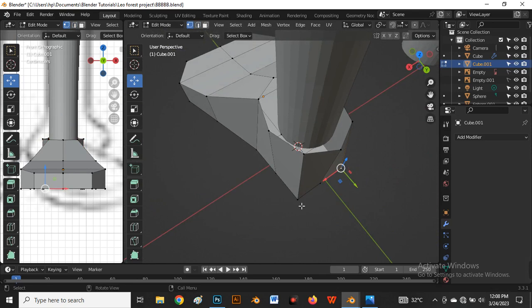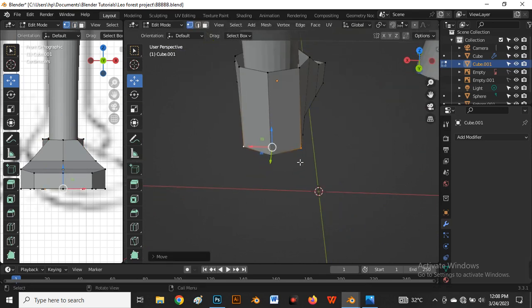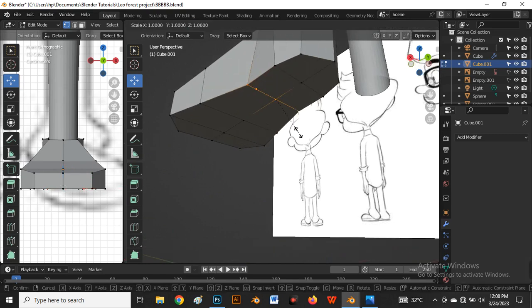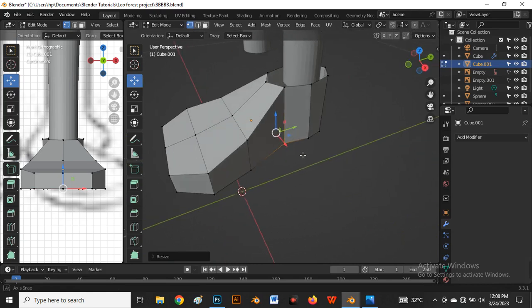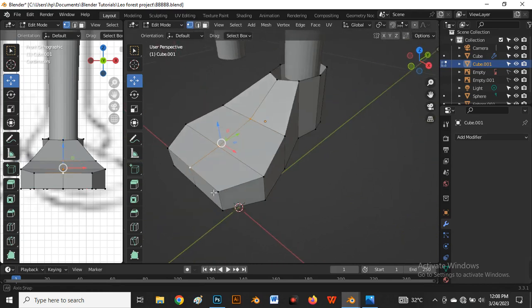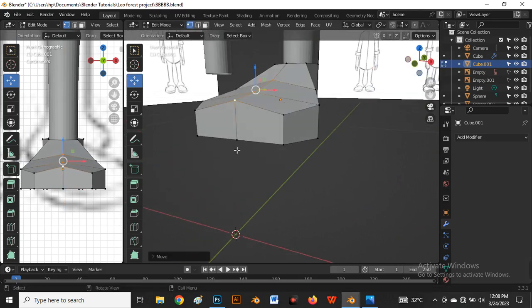Select these vertices and move backwards. And press S and X to scale that inwards a little bit. Select this and press S and X to scale this inwards, looking like this. So now I can select this and this and push upwards. And I'll press Ctrl R to add one loop cut here.